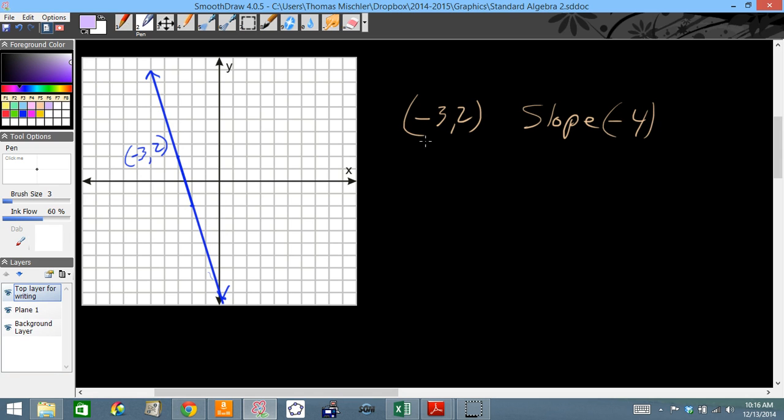And so this is Smooth Draw 4.0.5 that I'm using now, but you just Google Smooth Draw and find that, and that's pretty much it. That's how I do what I do, and create these videos. Thank you.